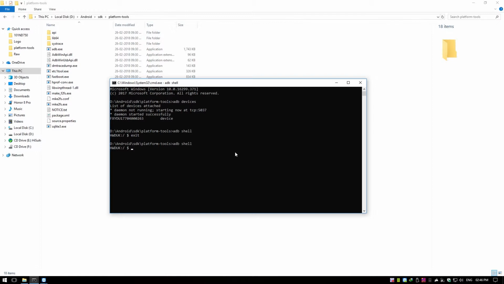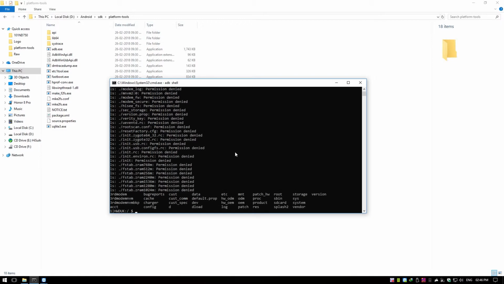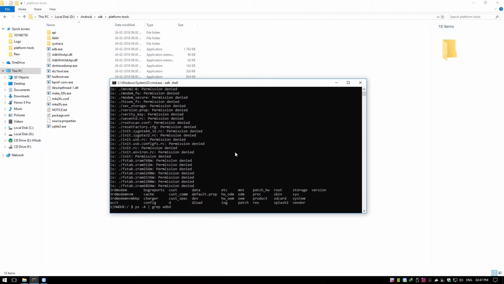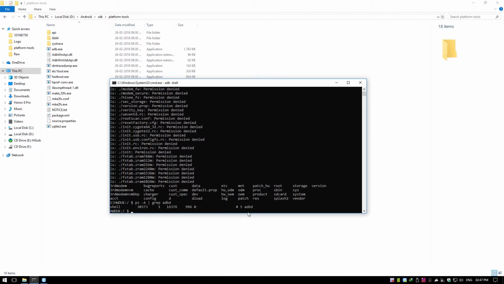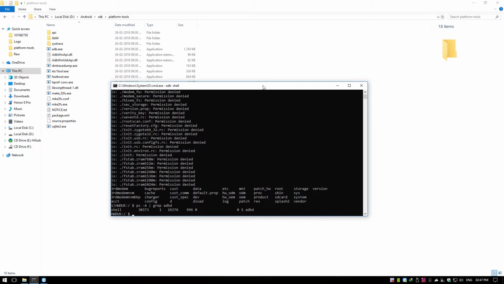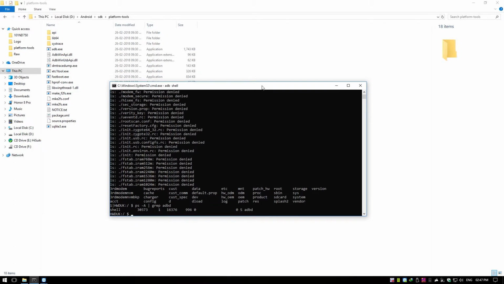Now see, it's just a Linux shell. Everything is there inside this. Just like in Linux, you can check which processes are running, for example with ps. Now see, this adbd process is running. That's the daemon process running inside the device, which is reading and listening to the TCP port.